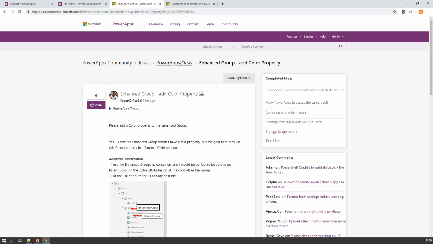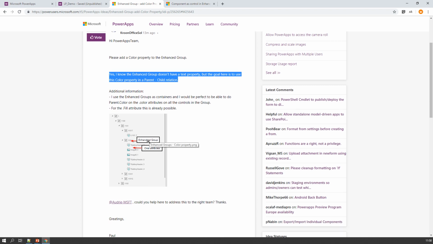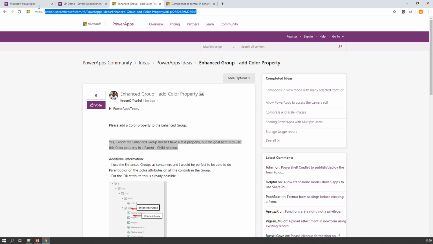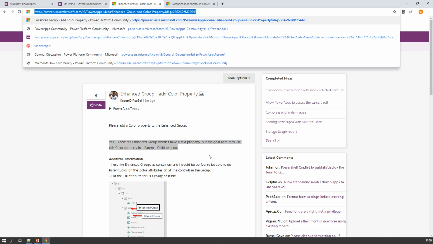So I make a request here in the idea board, and maybe you can vote for this. And here I explain that we have enhanced child attributes. We can get all the attributes like a border color and fill, but we have to set the color to the control itself instead of a parent where we can set it to. So I will put this in the description and maybe you can vote for this. It would be a very nice addition to the way I build my apps, or we build our apps, maybe.